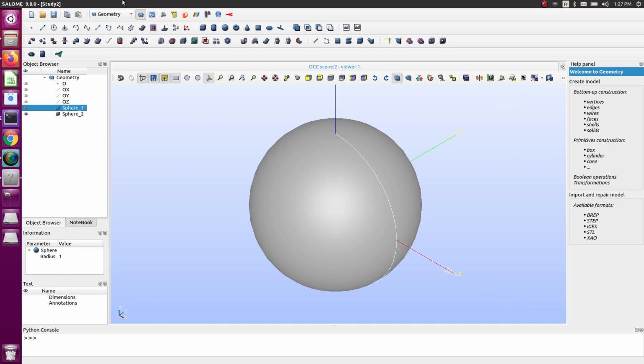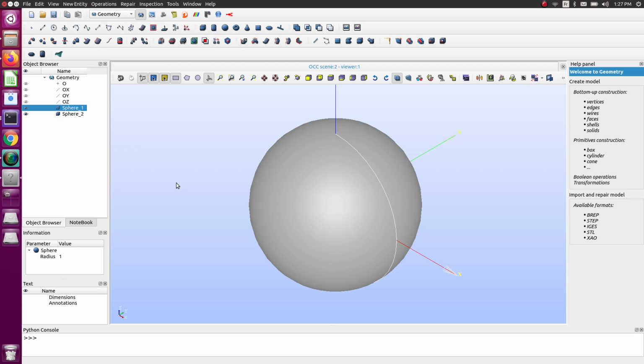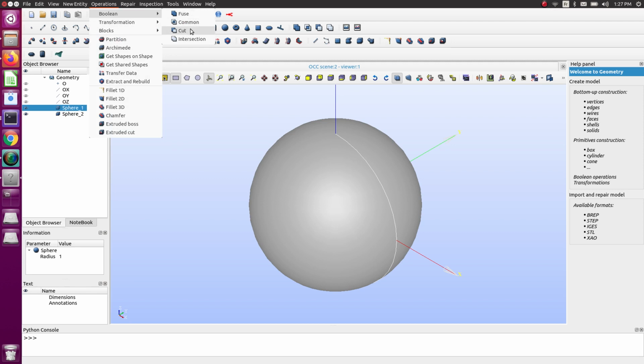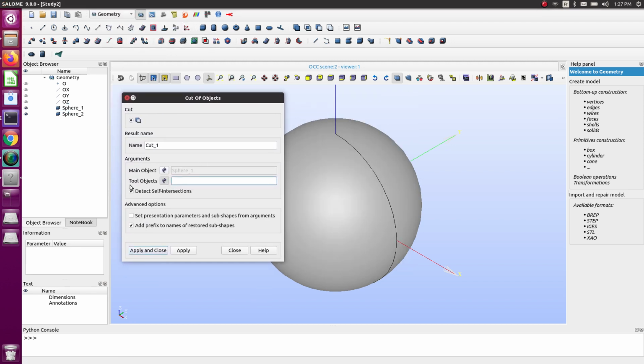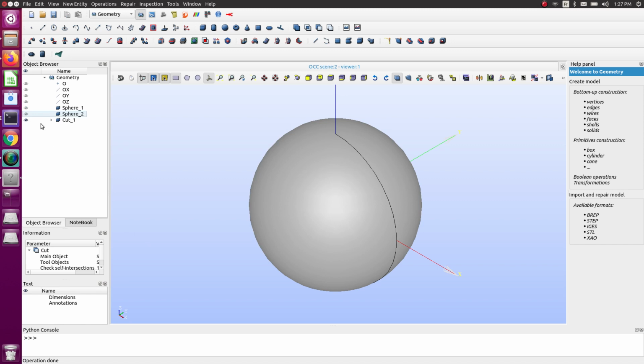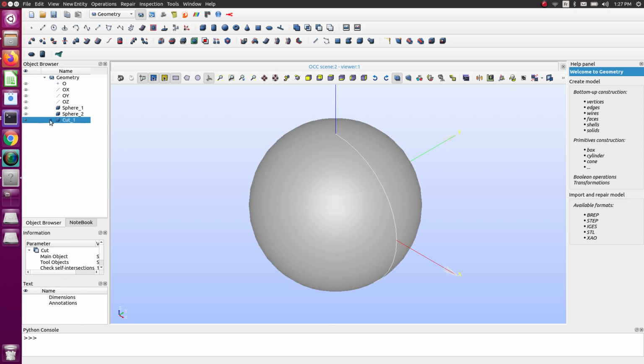The first reaction would be to go in operation and use the cut option to cut that. But I think this doesn't work. In fact, I can try, and I don't know why it doesn't work. Maybe it cuts a plane or something. So let's select the tool object, sphere 2, and let's check. So this is kind of the cut.